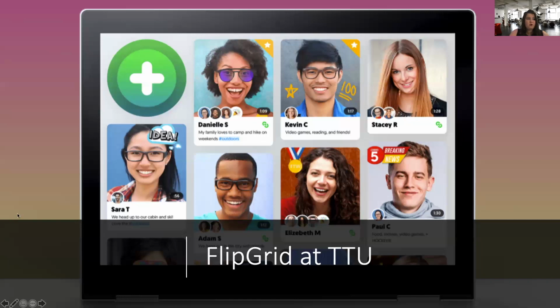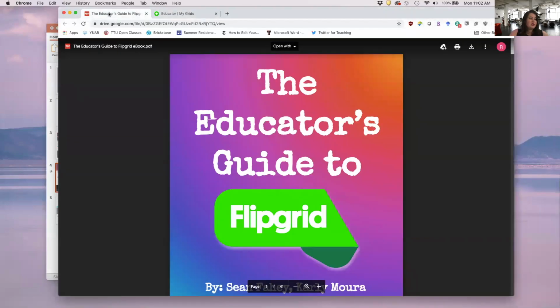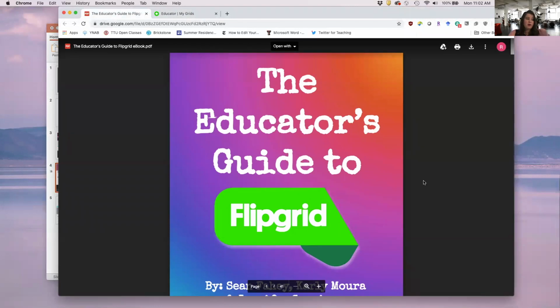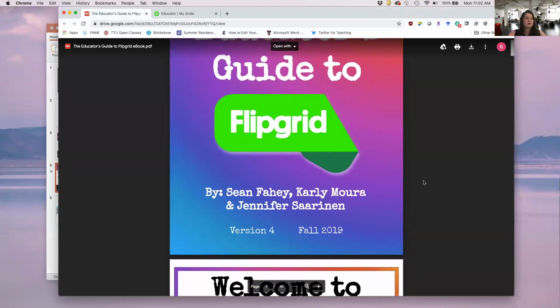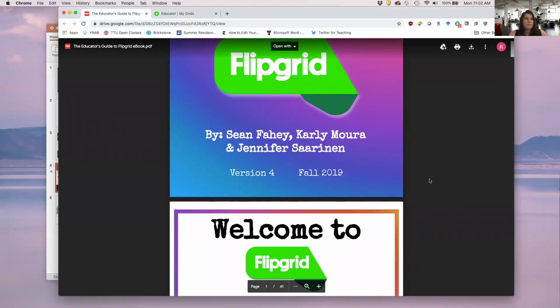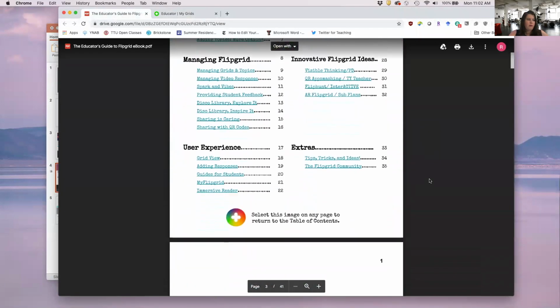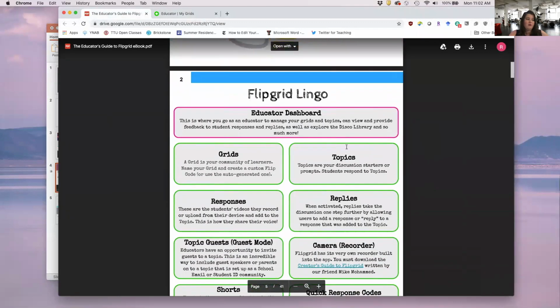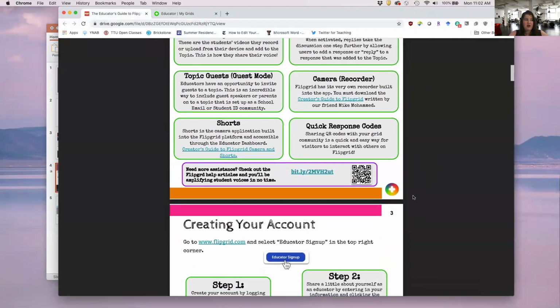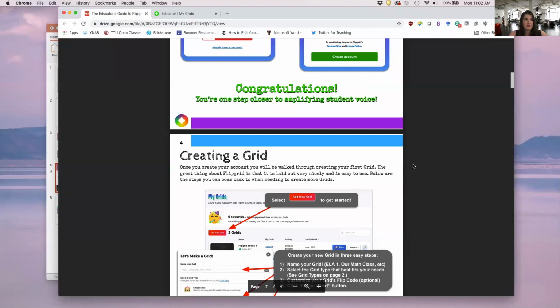Just as it's easy for our students to use the interface, it's also easy for us to use the interface. There's this great educator's guide to Flipgrid. I think this is the 4th edition, so they're updating it pretty frequently. It walks you through how to create an account. First, it talks about the terms that they're going to be using to define them. Then it walks you through how to create an account, creating a grid. So it starts very basic in case you are a little bit nervous about using the technology.